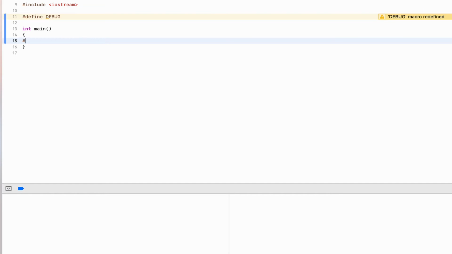#ifdef DEBUG, again in capitals. Next line, std::cout << "debugging" and a new line, close that off.